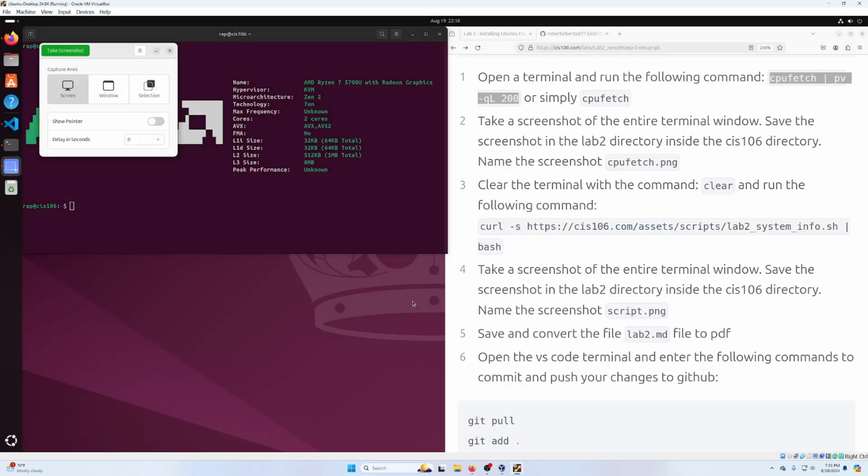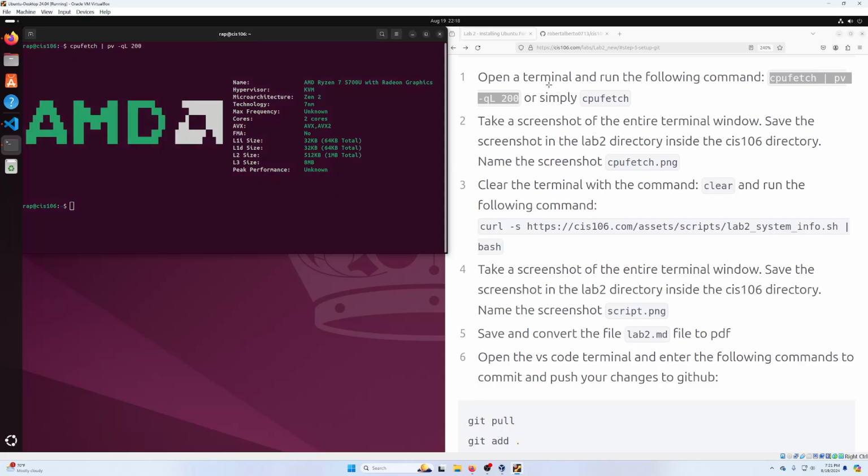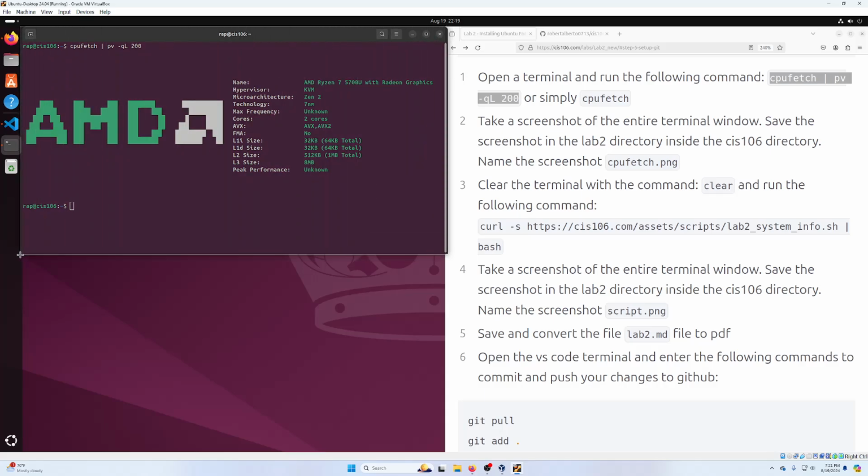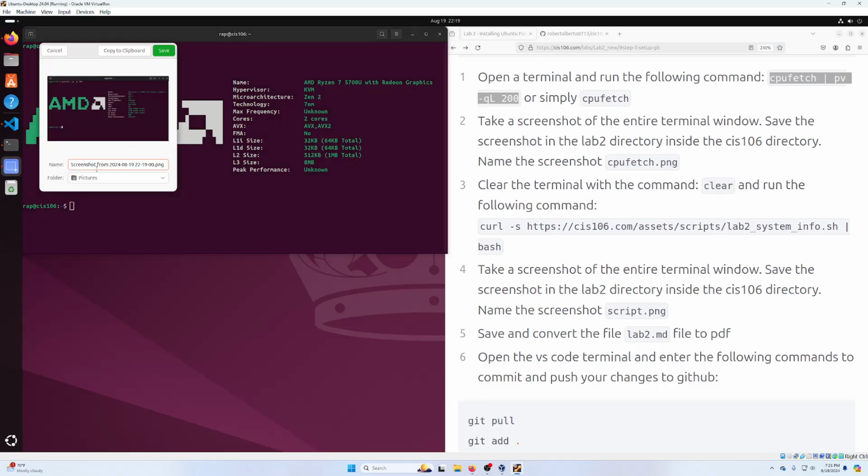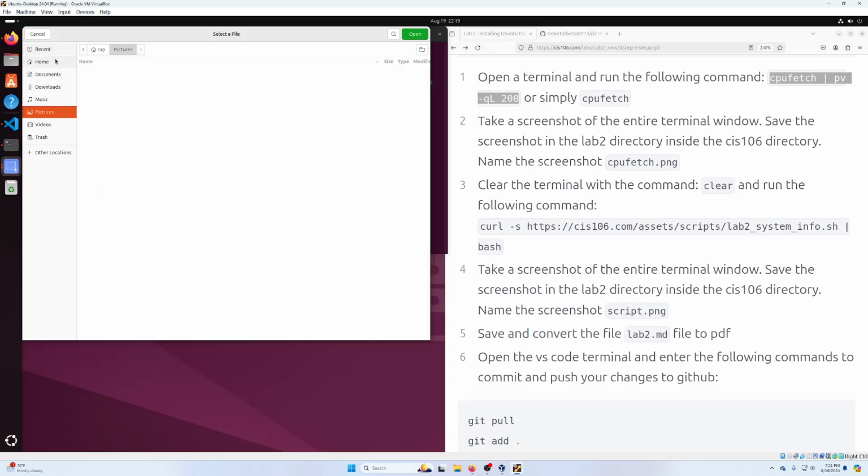I'm going to press print screen. I'm going to click on selection, and I'm going to click on take a screenshot. I am going to select the area of the screen that I want. And now I'm going to select where I want to save it. So I'm going to click on pictures, I'm going to click on other, and I'm going to go to home, CIS 106, labs, lab number 2, and open.